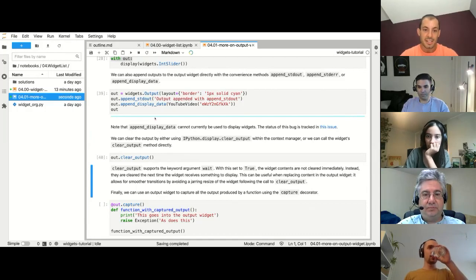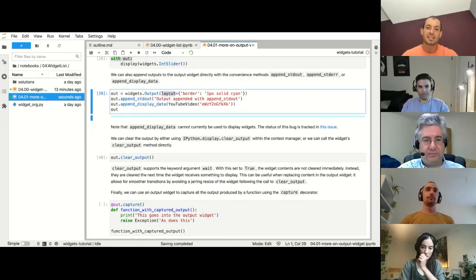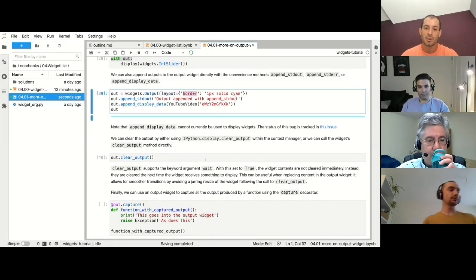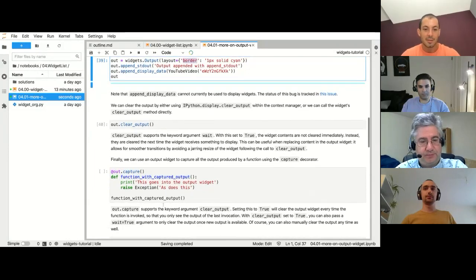Anyway, clearing the output causes everything to disappear. Oh, sorry, this is actually part of the output widget, so that makes sense. If you're wondering why the cyan line border is still there, it's because it's the border of the output widget, so it's not actually inside of the widget. So it makes sense that the output would be cleared, but the border would still be there. Great, so that makes sense.